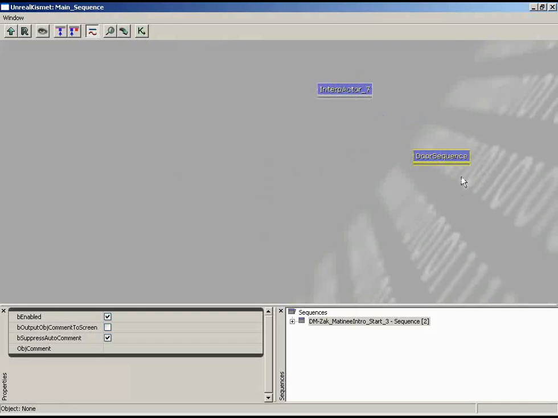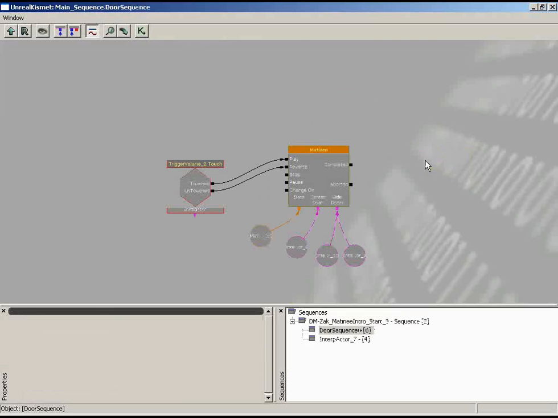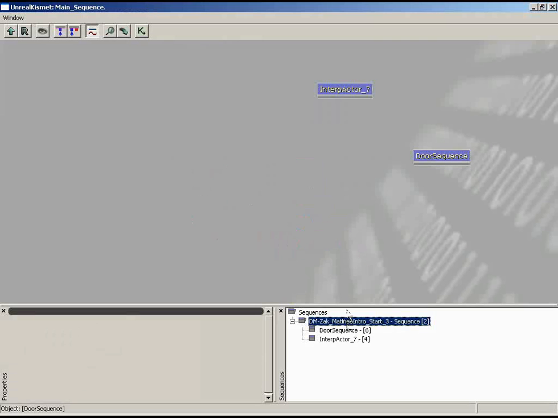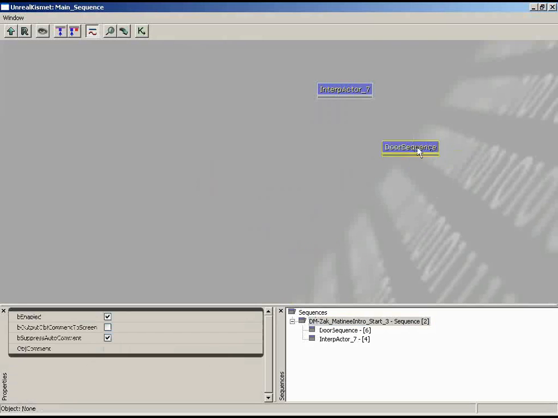So now it is also inside a subsequence. If I need to access it again, I can just double-click on that node, and that'll step us down into it. To get back out again, we can just click on the main sequence, like so. It's a very nice way to keep things cleaned and organized. That's right. So what I'll do is I'll move this just underneath Interp Actor 7. That got snapped into place nicely.